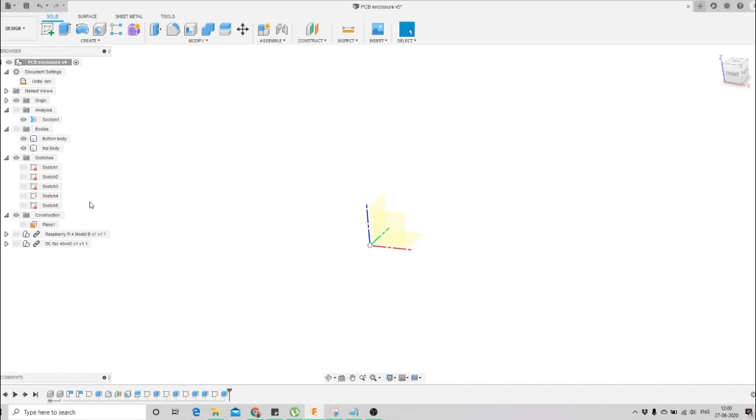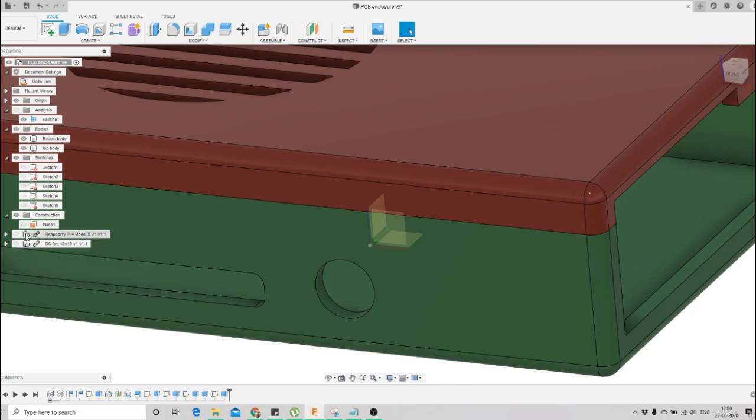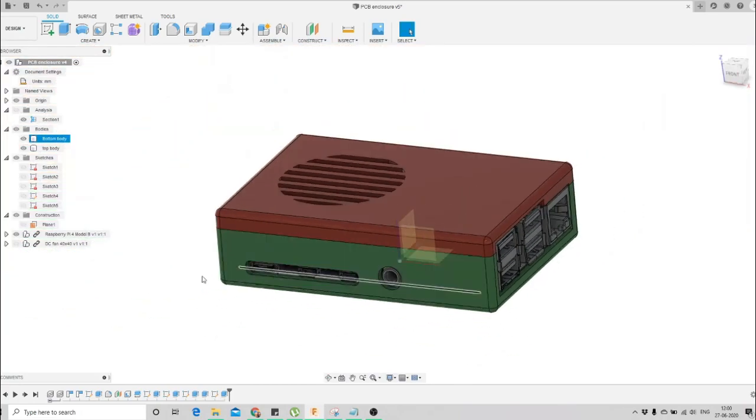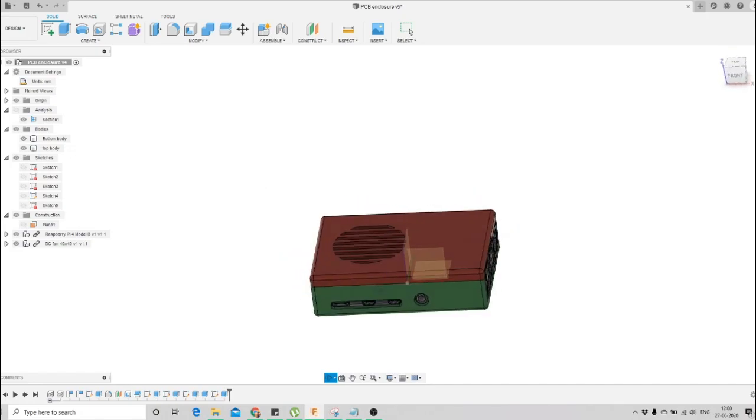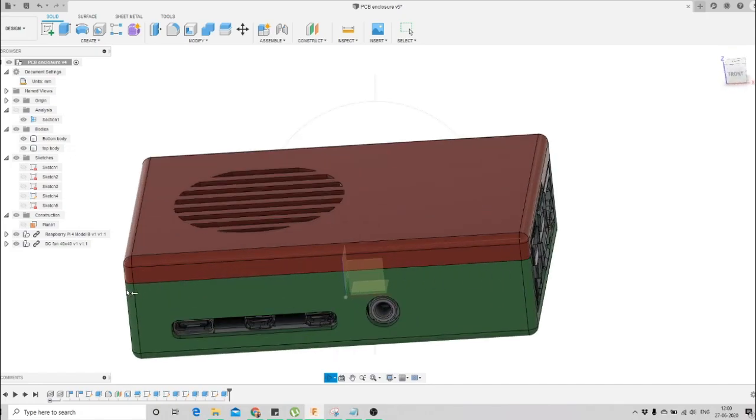Okay, before that what we'll do is let's turn on everything. So we had turned on everything. Before that, we have to make small openings here so that in the future, if you want to open these top and bottom PCBs, you can.